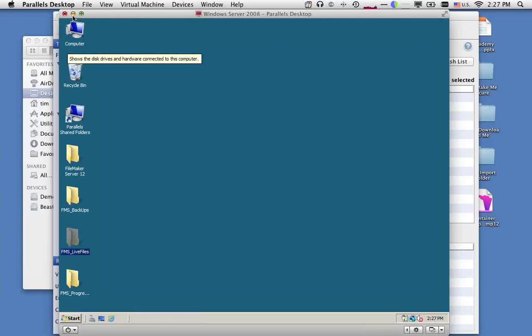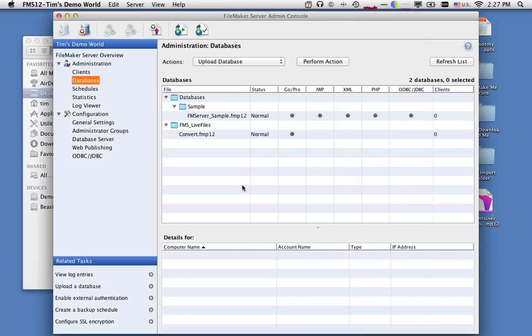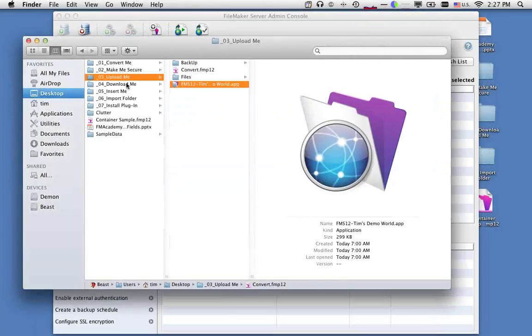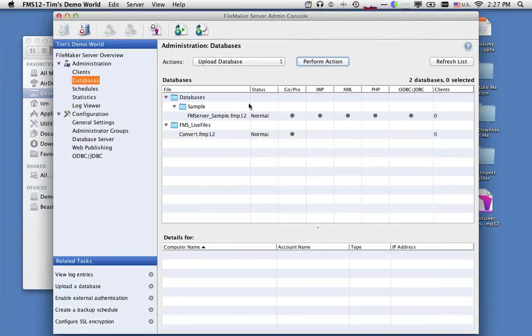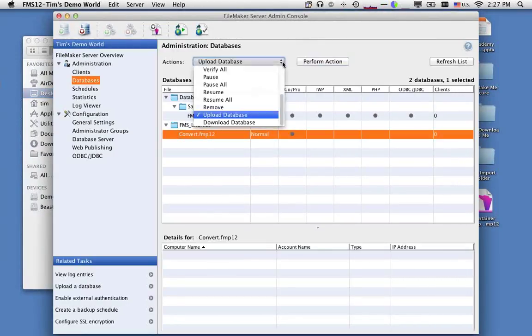Now, the great new feature in FileMaker 12 Server, I could also now download that file. In this folder, you'll notice I have no databases. I come in here, I can select my database, I can close it, perform that action, it stops that file, and now I can download that file. Boy, I wish I had this a couple years ago. I love this feature. I absolutely love downloading databases.